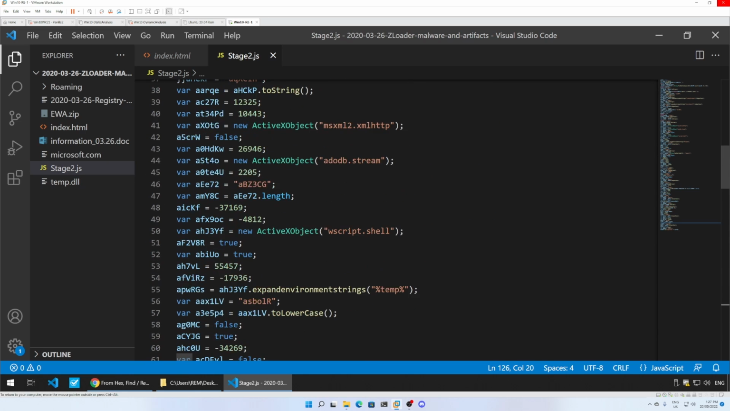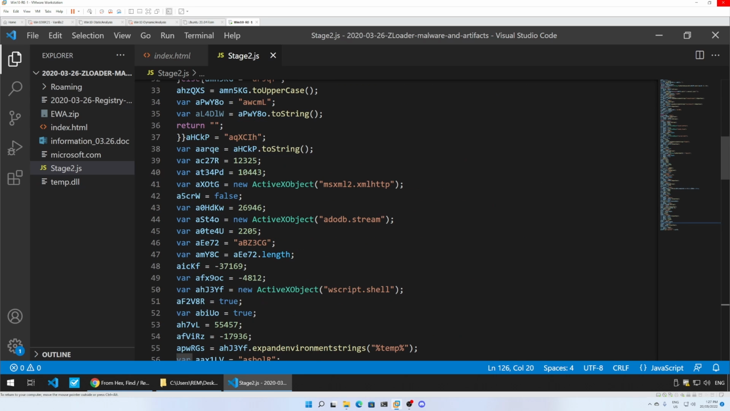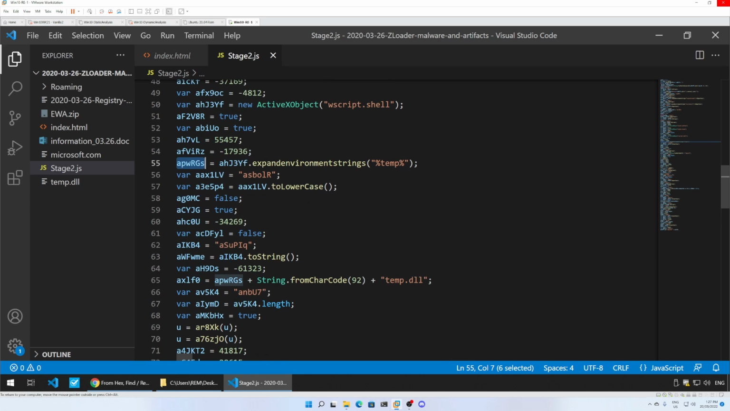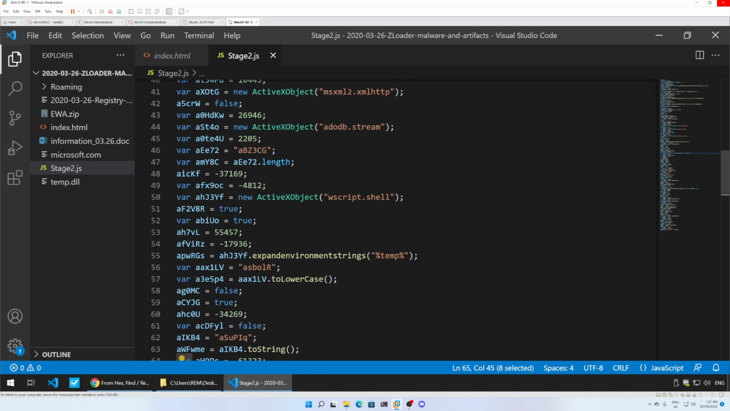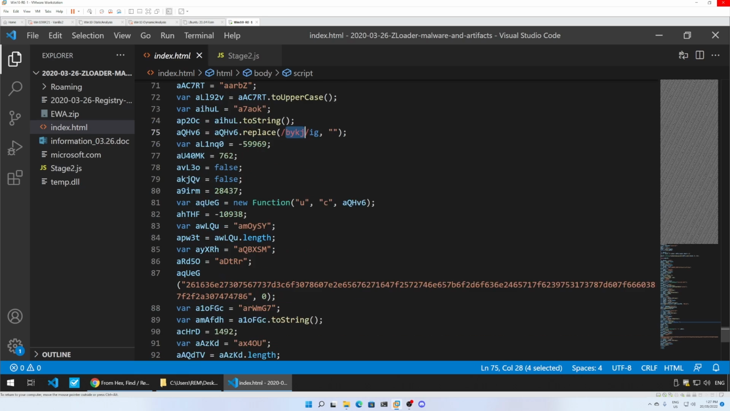All right. If we start going up and start doing a quick analysis of this document, we can see that HTTP object is getting created here. ADO-DB stream is getting created here. We see that the temp path is being picked up here, and this path is being used here to create a temp.dll. And we will also see that this AXOTG is being used here to get this path from U. So U was the path that was being passed here.